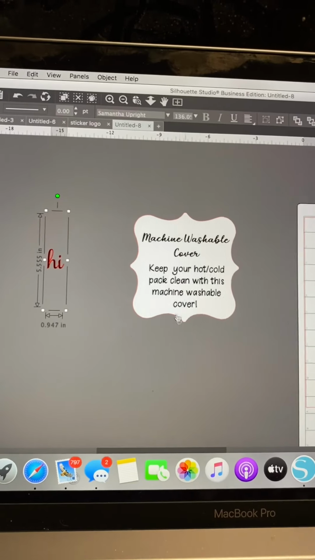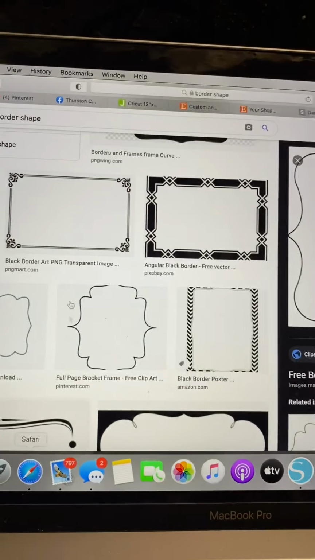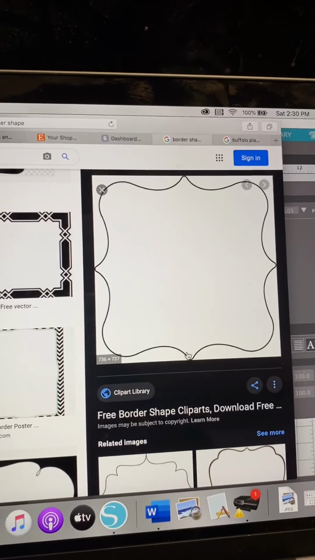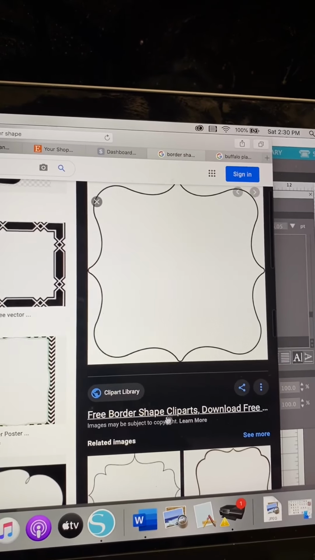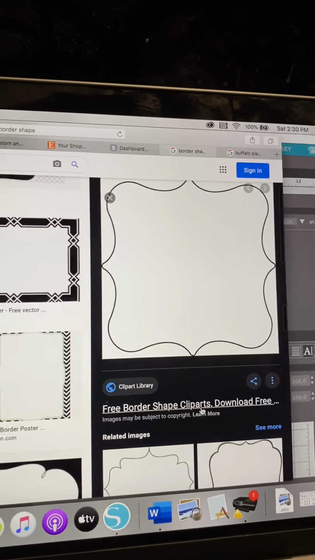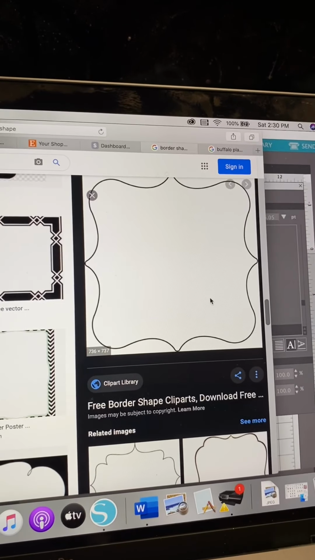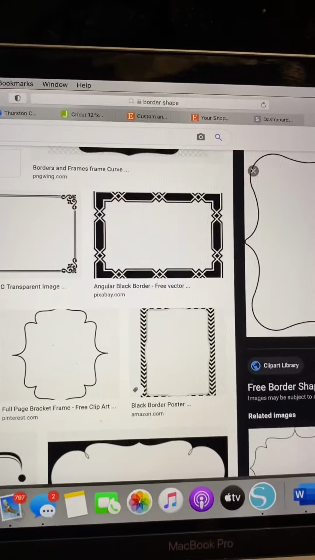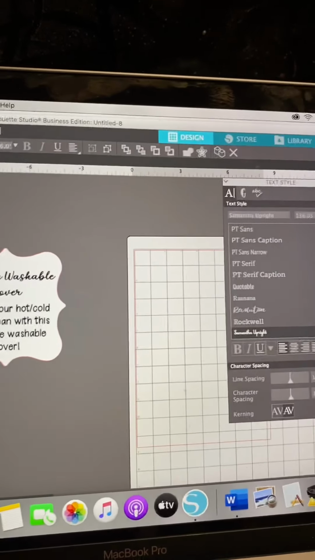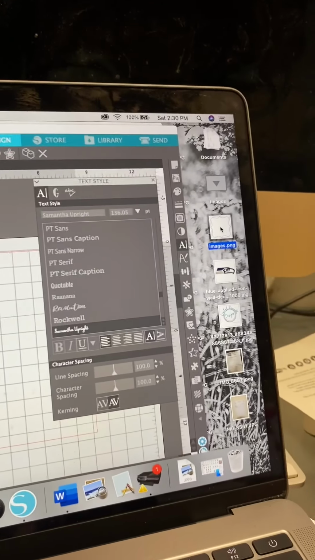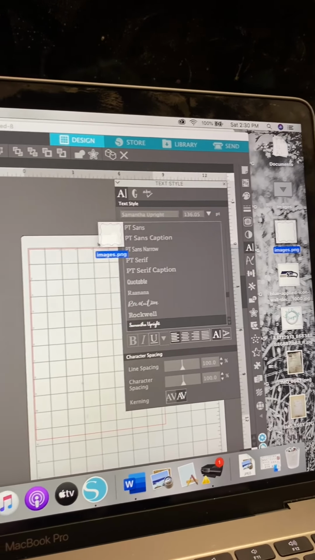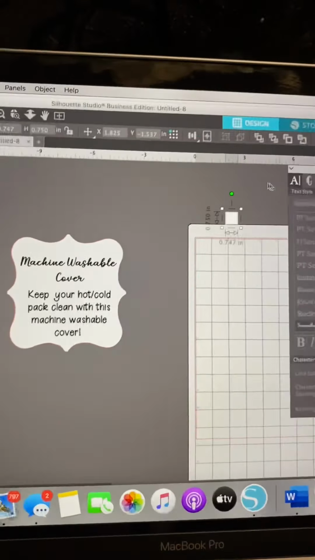So this shape I actually just found on Google. And this is the one. I just typed in free border shapes. I usually type in clip arts because they're free. I just click it and then drag it onto my back screen and it will come up right over here where then I will just take it and drag it into my Silhouette software.